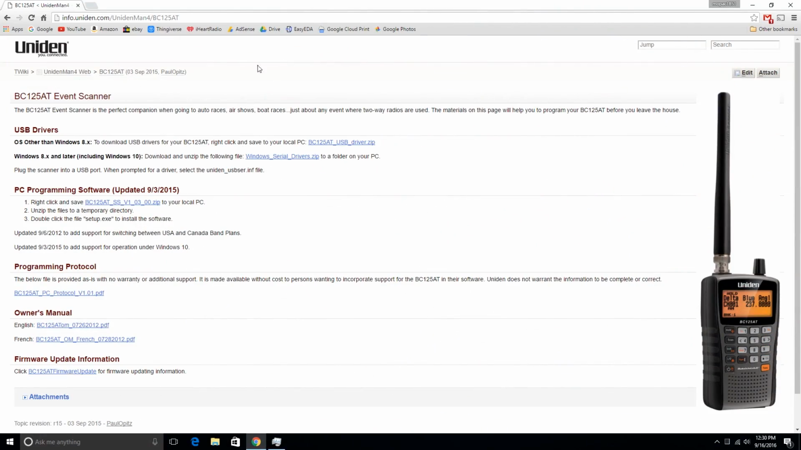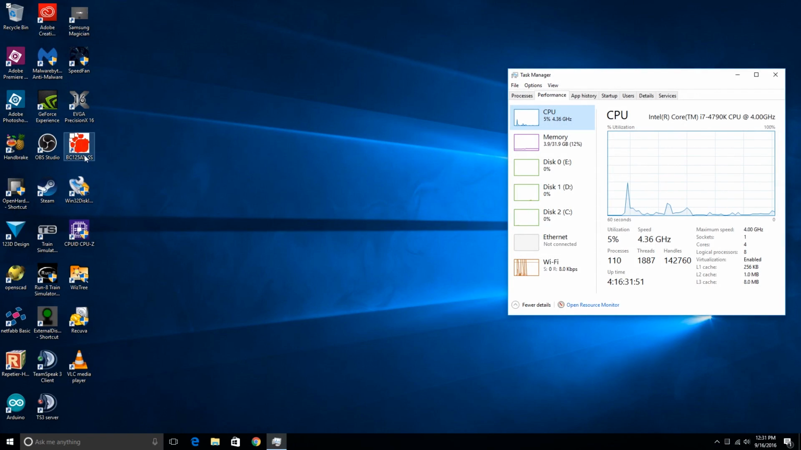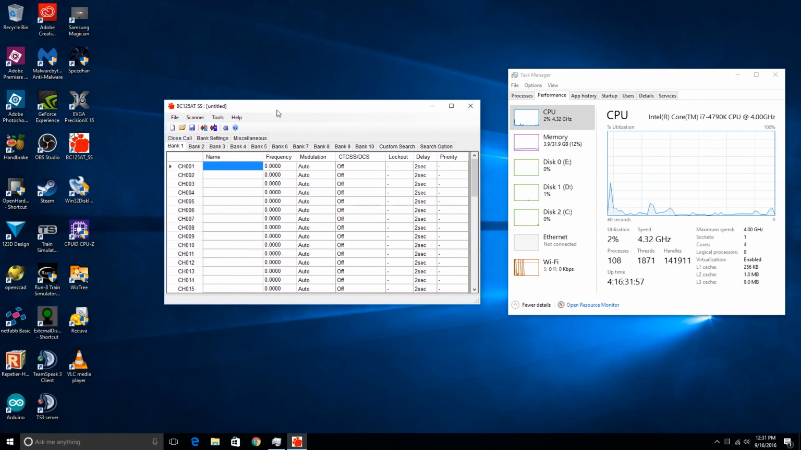All right, so a quick Google search of Uniden BC125AT software brings up this page. So this will be pretty simple. You'll just download that file, unzip it, and install it, just like you would any other program. And you'll end up with this BC125AT_SS software on your desktop here.